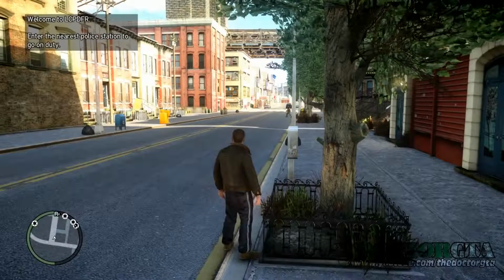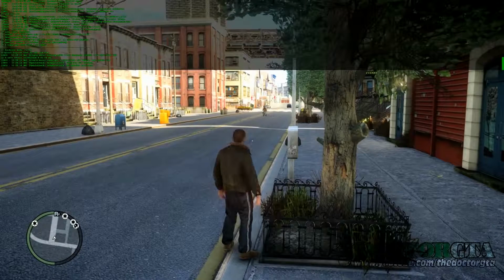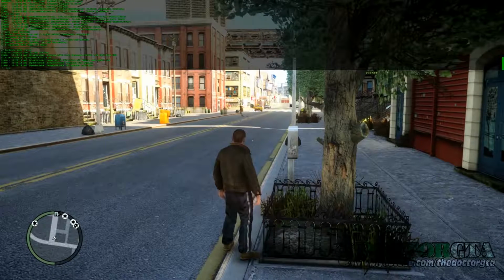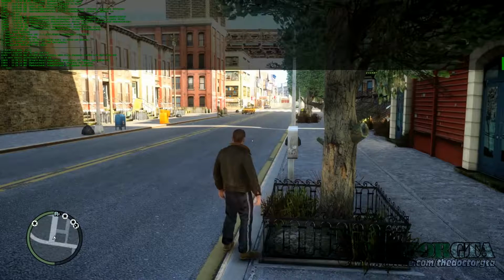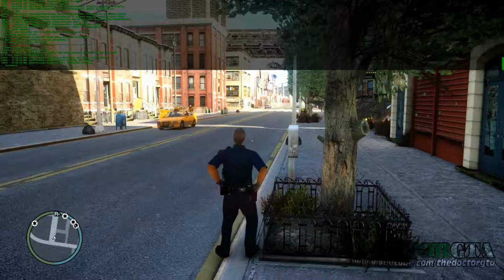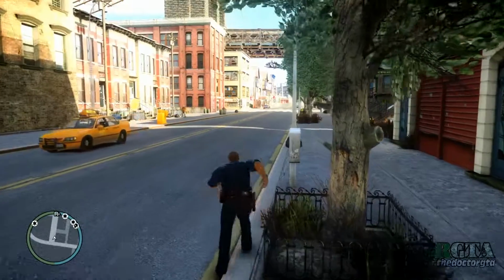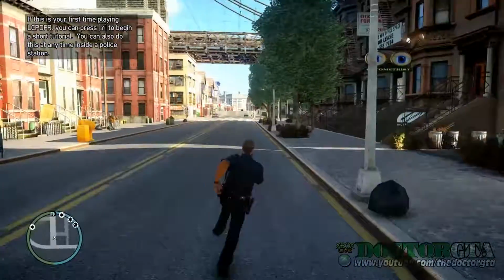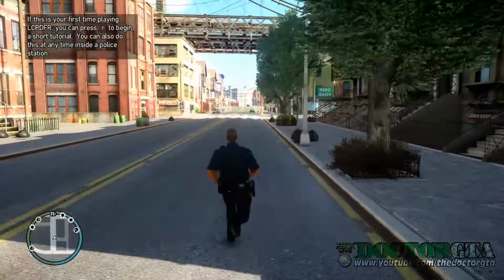You hit the left button near the number 1 and above the tab, and you type force duty, F-O-R-C-E-D-U-T-Y, all one word, hit enter, and it's going to make you police officer instantly. And that's pretty much how you do this.